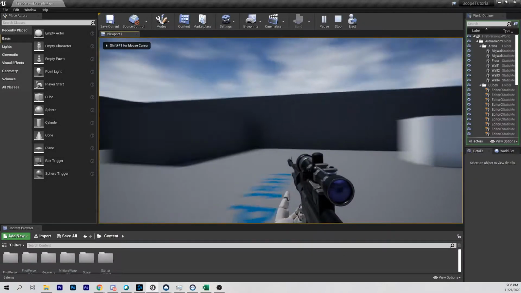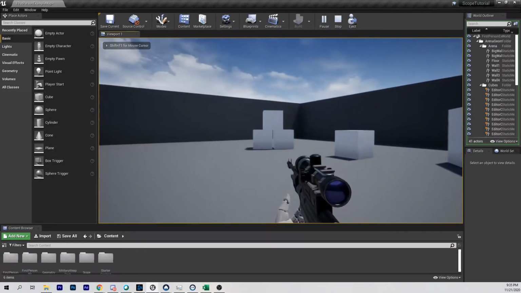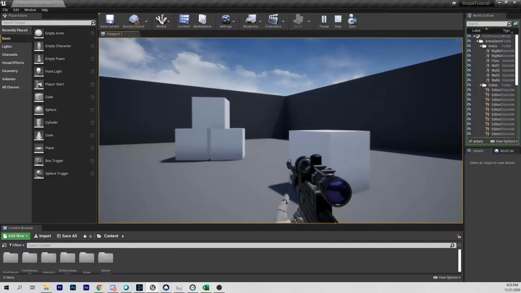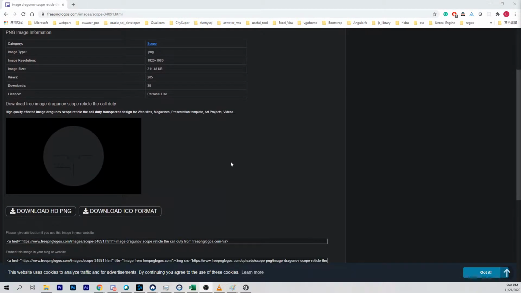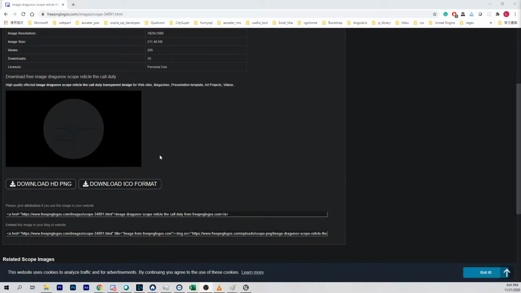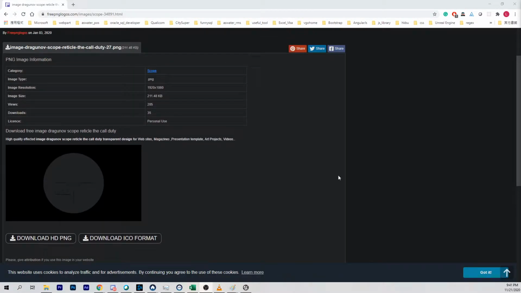Hello guys, in today's tutorial, I'm going to talk about how to make this scope effect using a shader. Before we start, let's download the texture file of our scope. You can download it from the link in the description.